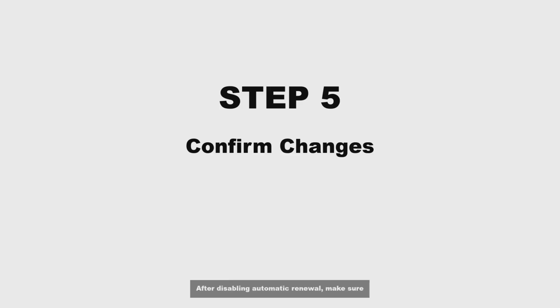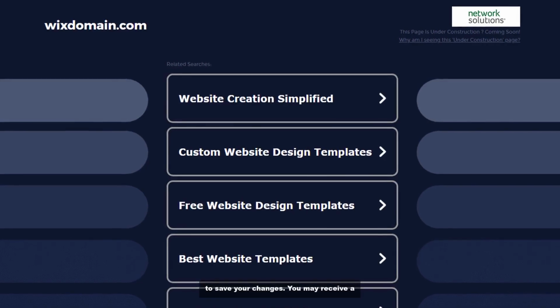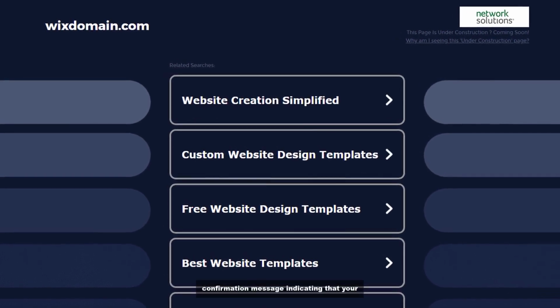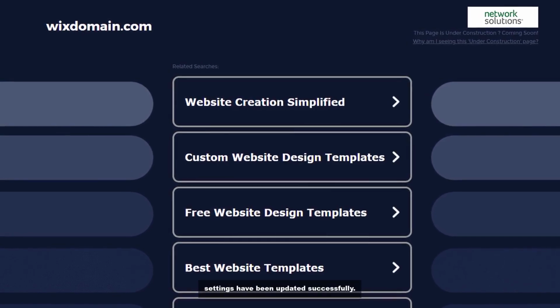Step 5. Confirm changes. After disabling automatic renewal, make sure to save your changes. You may receive a confirmation message indicating that your settings have been updated successfully.